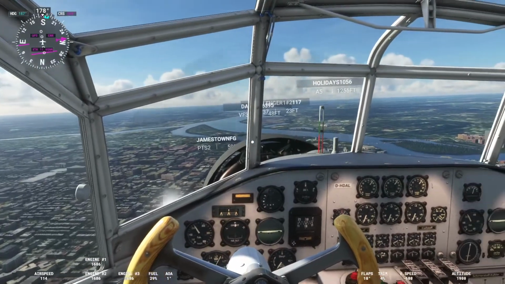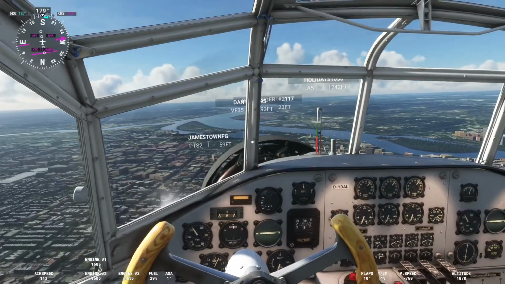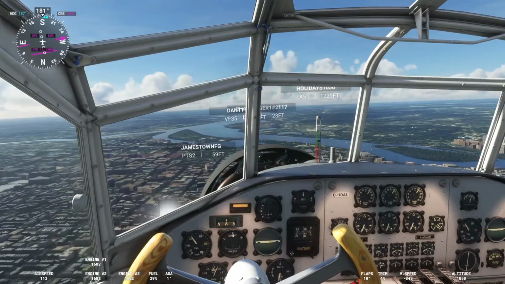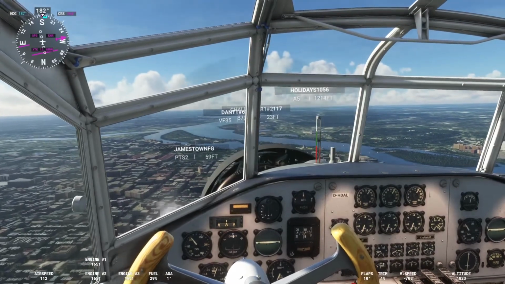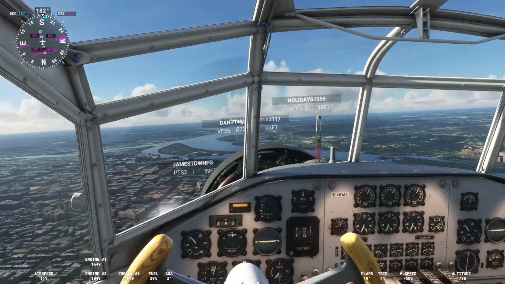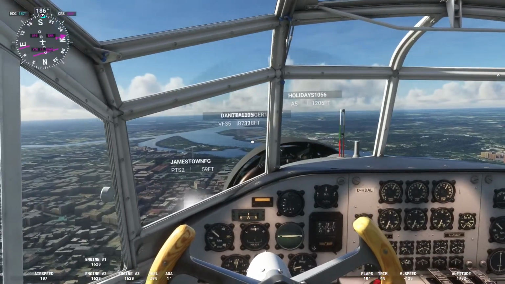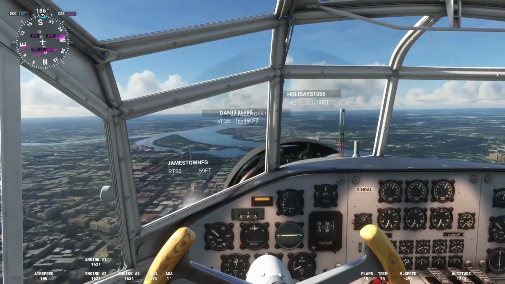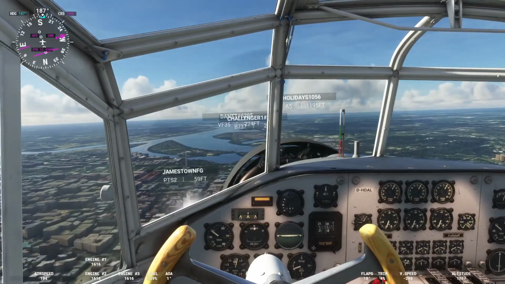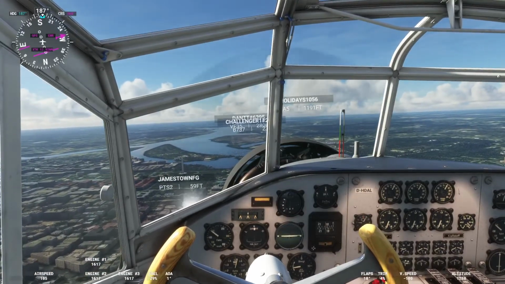So what I'm going to do is I'm going to only have a little bit of flap here. Try to. All right, so there's those bridges right there. So we know we're right where we need to be.